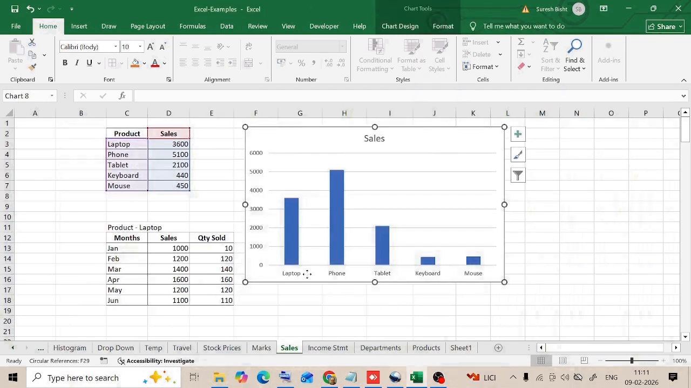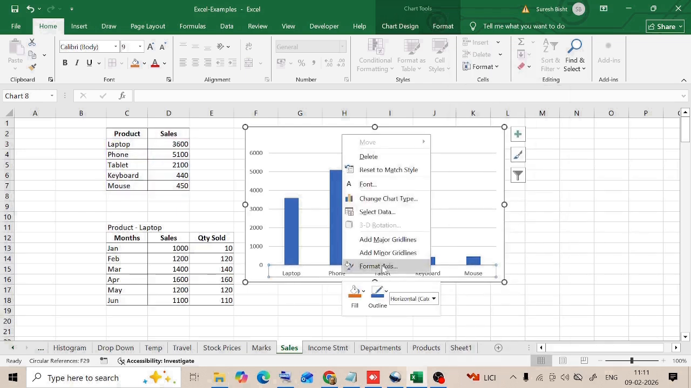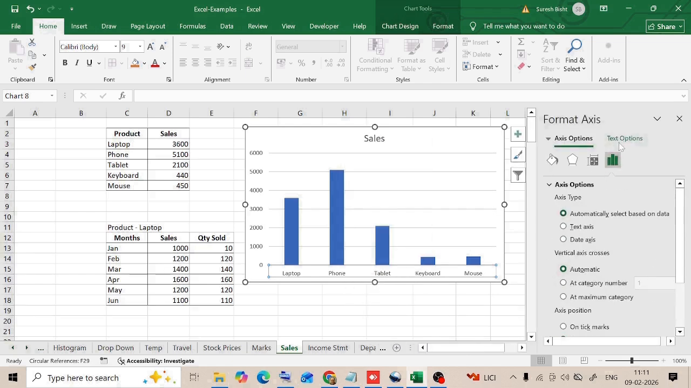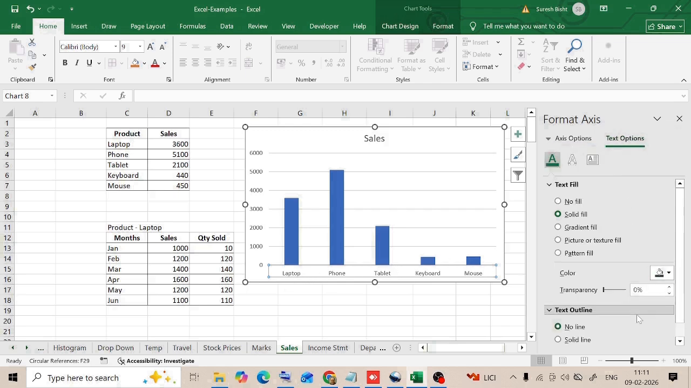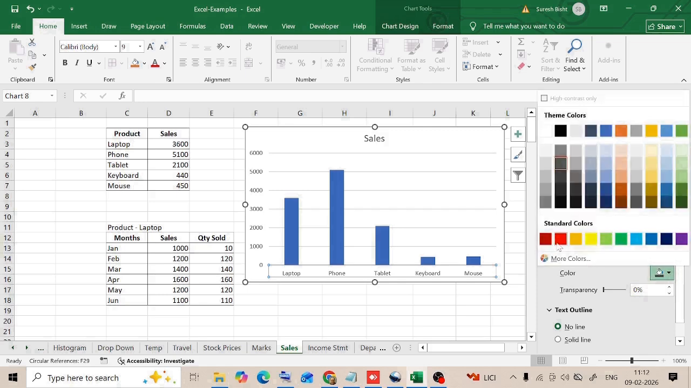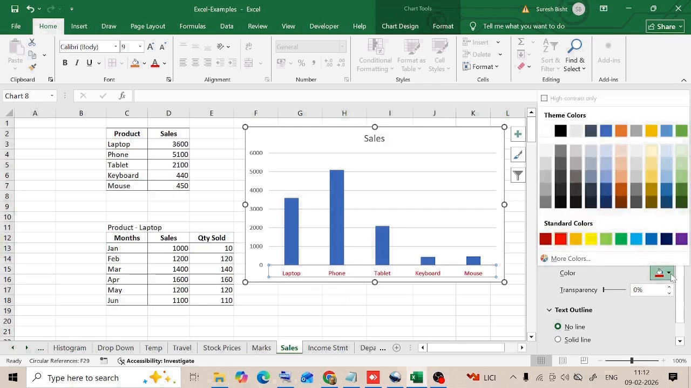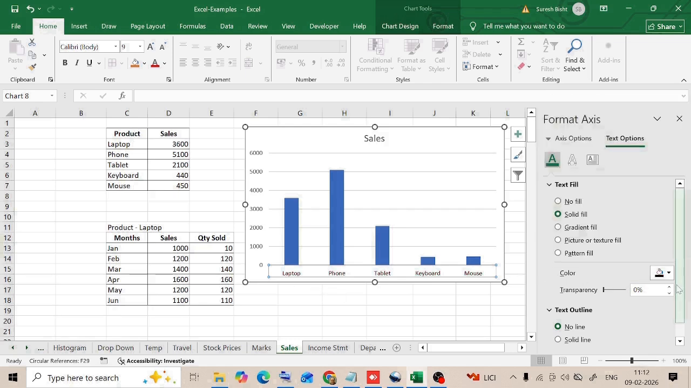So on this chart, you have this x-axis. So just click on one of the products, it selects the entire x-axis. Do right click to format the axis. This is the place where you go make changes. So I can change the look and color of the text here. If I go to text options, I can change the color. See, right now it's dark gray. I can make it red. You see it changes to red. Change it to black.